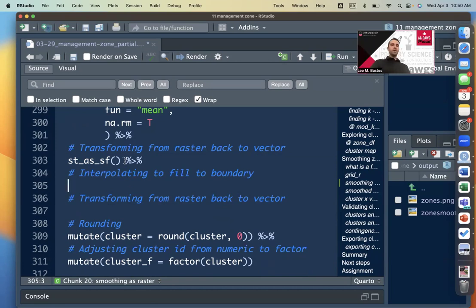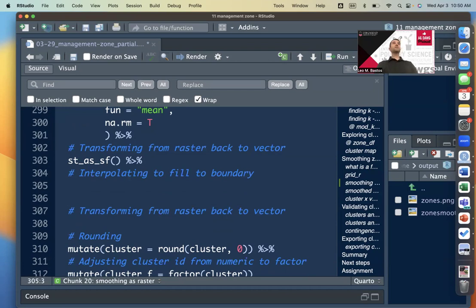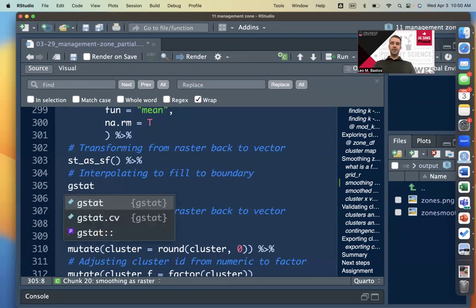All right, so on this interpolation step here, if you remember, this was an exam question. To interpolate, at least the way that we've been doing it, we need two functions, right? The first one is gstat, the second one is predict. So let's call gstat here.